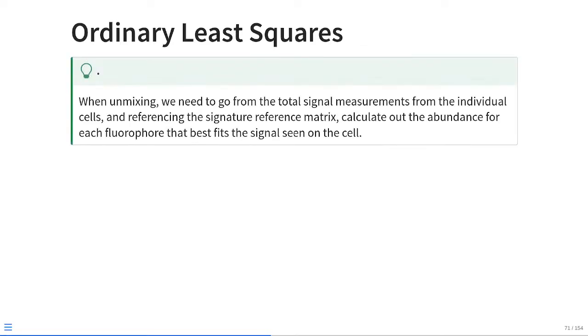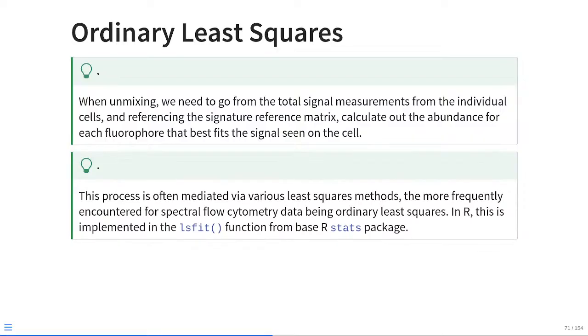Alright, so when we are unmixing, we need to go from the total signature measurements from the individual cells, and referencing the signature reference matrix, calculate the abundance for each fluorophore that best fits the signal seen on the cells. This process is often mediated by various least squares methods, the more frequently encountered of them for spectral flow cytometry data being ordinary least squares. In R, this is implemented in the lsfit function from the base R stats package.